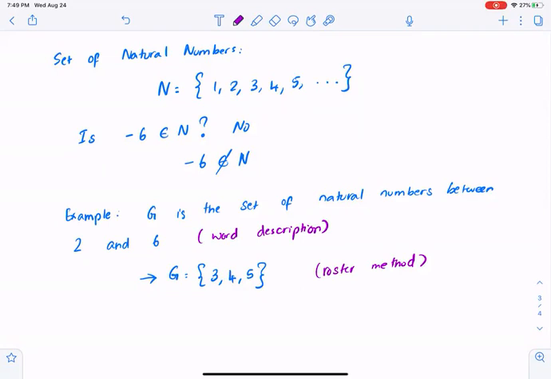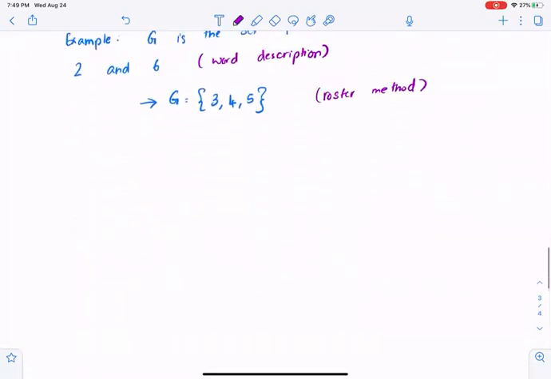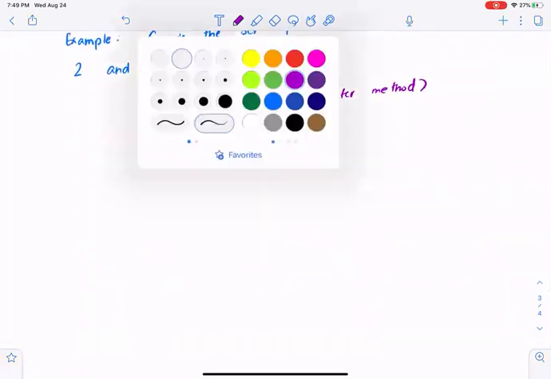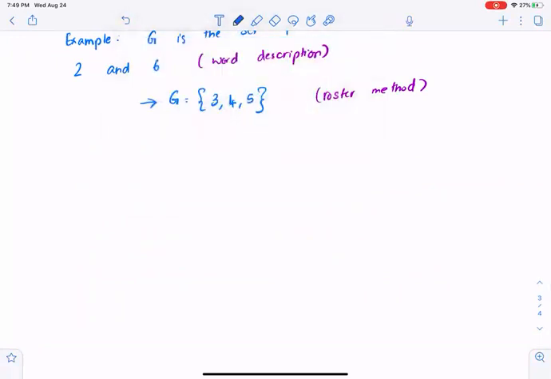Sometimes we may not be able to use the roster method. Either you can do it as a word description or use the set builder notation. One such example, let's start with the word description first. E is the set of odd natural numbers.